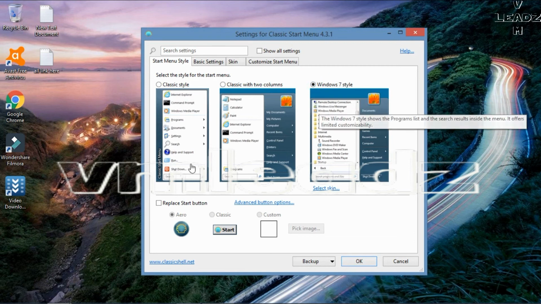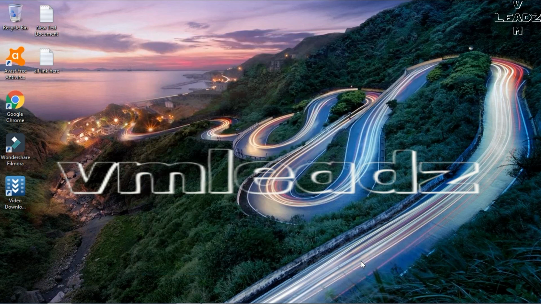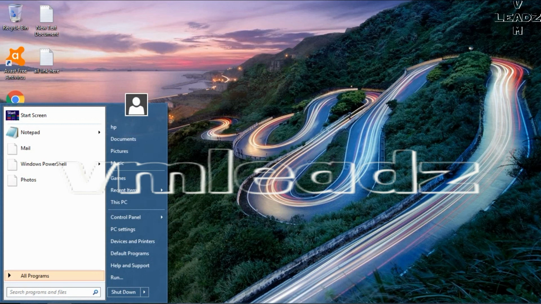So let's go. Start arrow. Okay, done. So let's see how my Windows looks. Oh yes, you see, it looks like Windows 7.